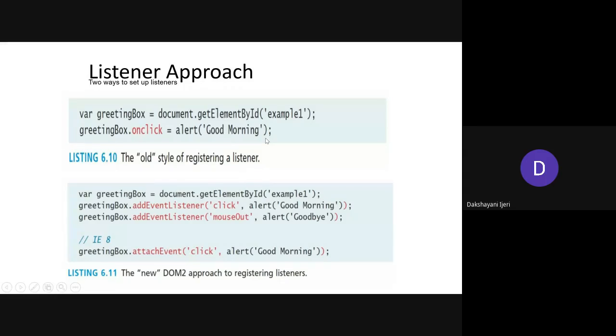So what if you want to code for more events simultaneously? At that time, you need to use the method known as addEventListener, which needs to be used exactly in this way, with the E being capital and the L being capital, and make sure that you do not leave any space.